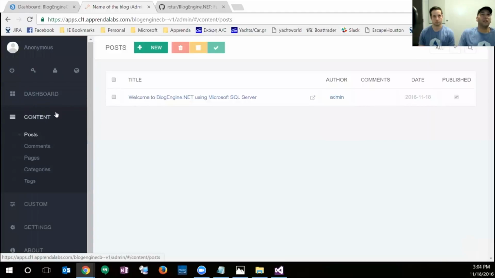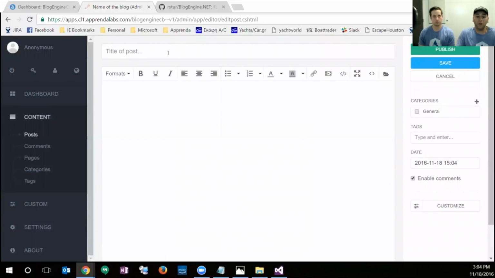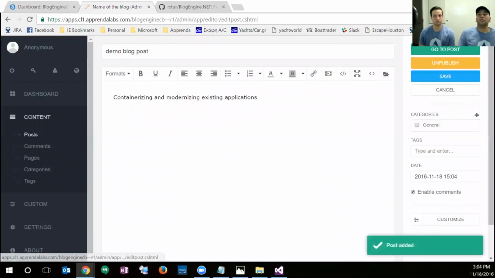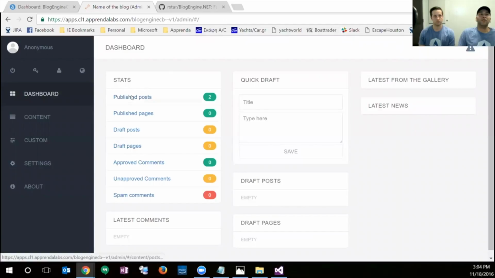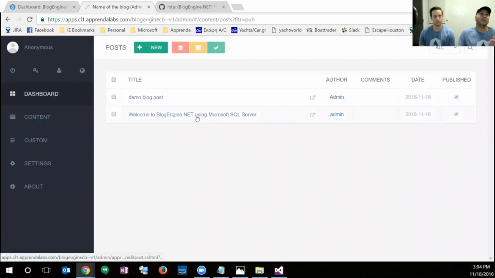So let's go ahead and create a new content here. So I'm going to create a new blog post, and I'm going to call it the demo blog post. And I'm going to call it Containerizing and Modernizing Existing Applications. I'll go ahead and publish this. And if I go back to my dashboard, I see that I have two published posts, and clicking on them, I can see both the Welcome to BlogEngine post as well as the demo blog post that I have.